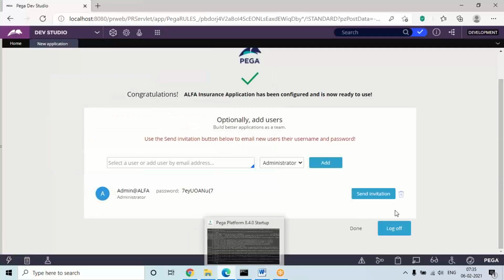You can see this log off button, guys. Before you log off, one important thing: many people by mistake don't note the password, and if you directly log off, I cannot retrieve the password again. So make sure you note this password. Now you can click on the log off option.